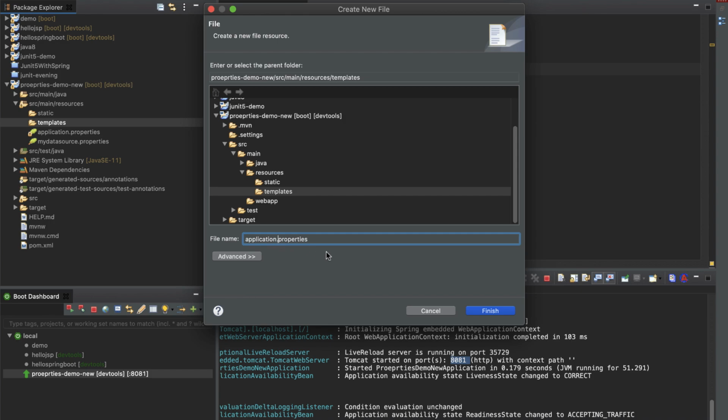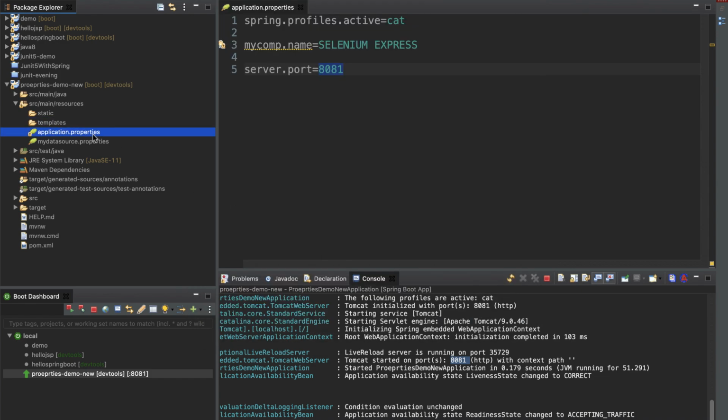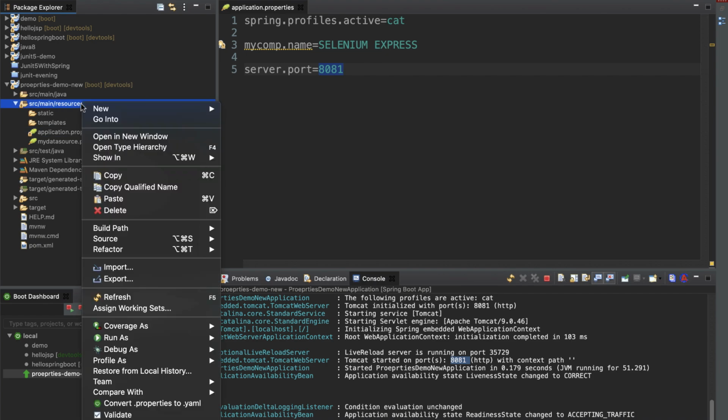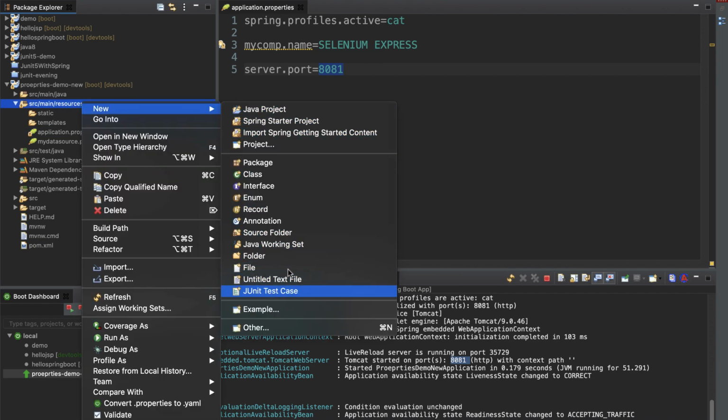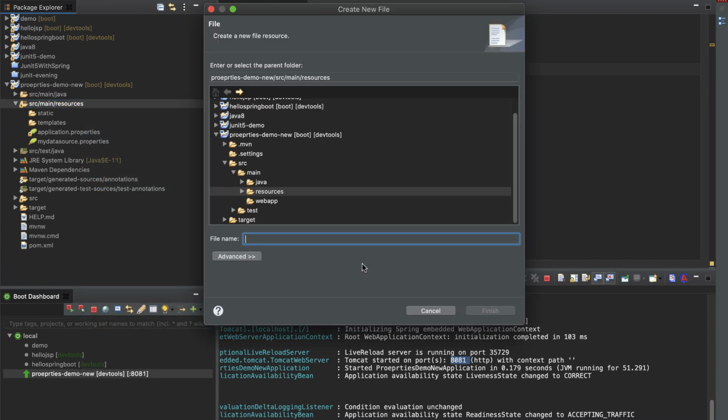So I don't want to create that inside the template. That's why it's not giving me any error, and that's why I was wondering. I have to take the same name, application.properties. I have to go to the resources, and right here I have to create the file and name it application.properties. You can see the application.properties already exists.